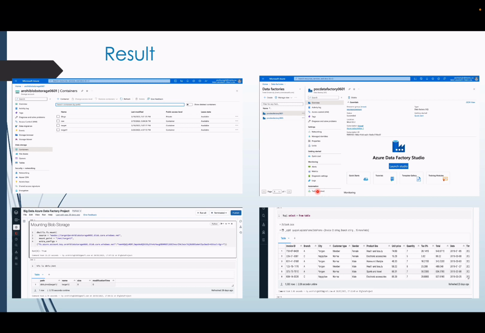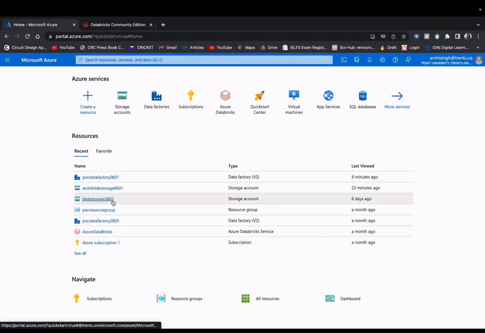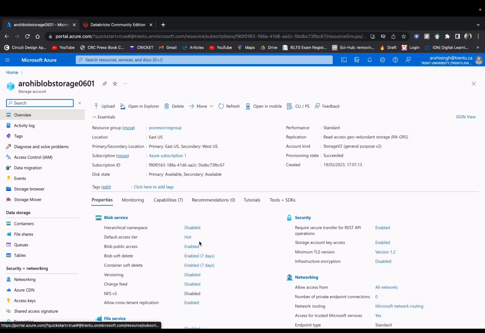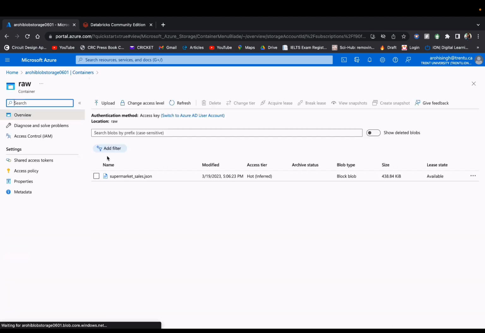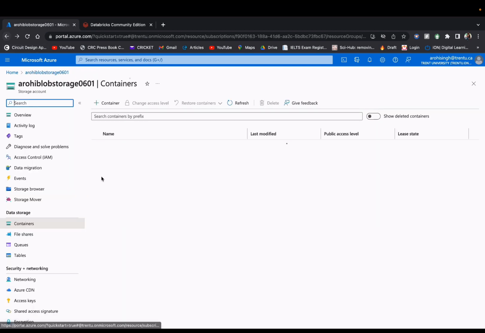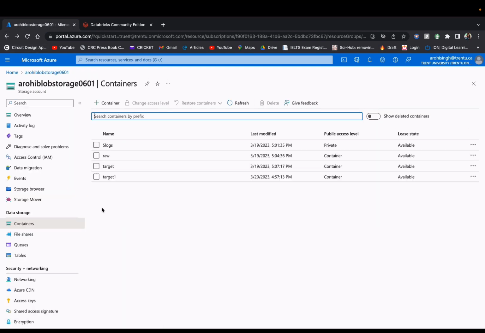The first step that I did in order to store the supermarket dataset was to create an Azure Blob Storage. Here you can see that I have created this Azure Blob Storage, and now I'll go to the container, and here I created the raw container. The raw container contains my supermarket sales dataset in JSON format. Then when I go to the target container, it contains my supermarket sales data in the CSV format, which I will show how I converted.